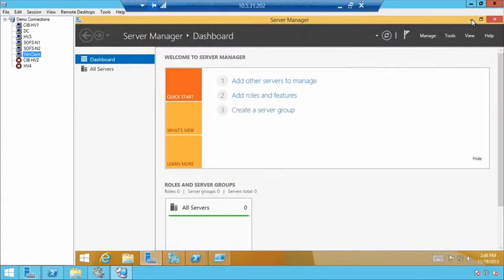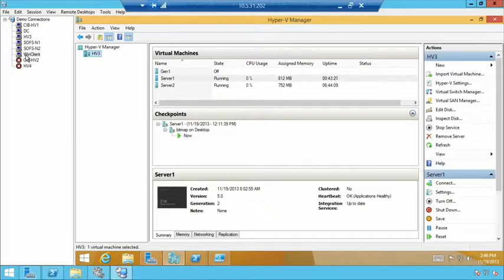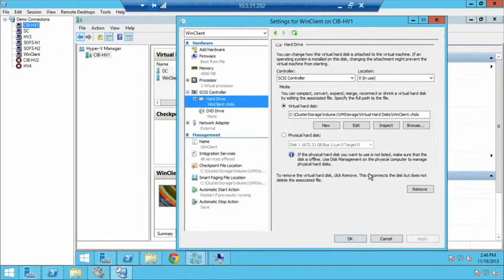Absolutely. As well. So now what we're going to do is take this Windows 8 client and do a shared nothing live migration down to this server called HV3. So we see that the storage migration is completed. I've now got the disks down on the local CSV volume.